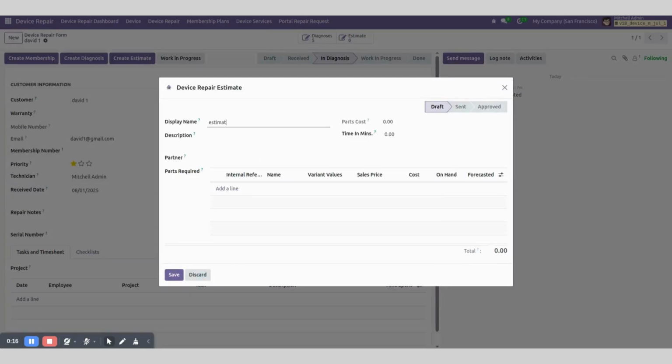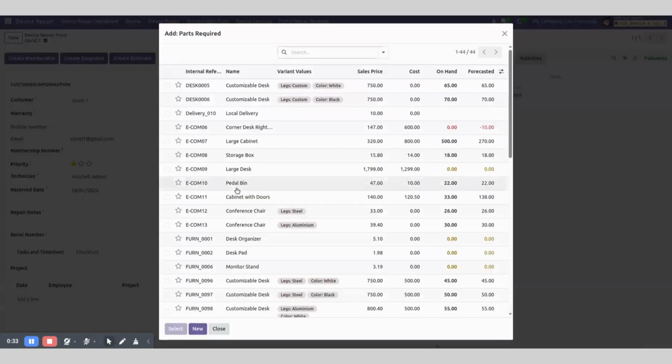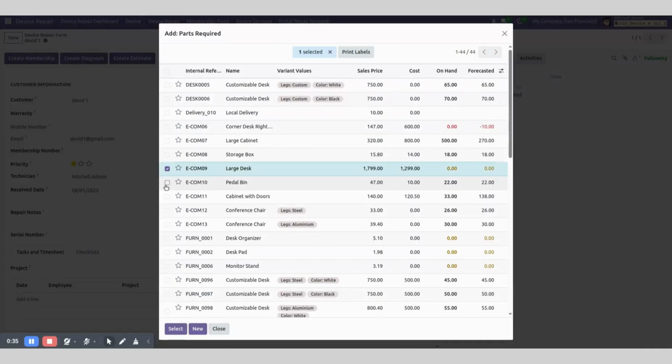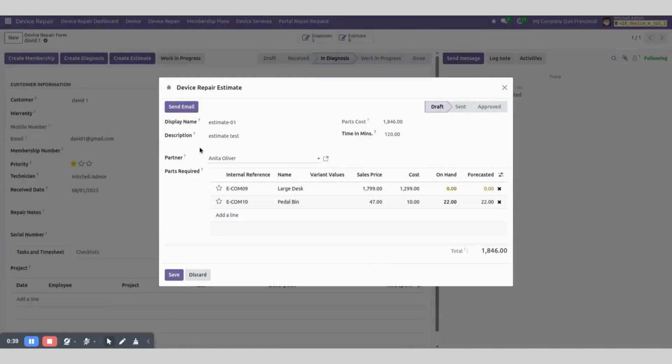Start by entering the display name to identify the estimate, add a clear description of the issue or repair task, and specify the time in minutes required for the job. Select the appropriate partner or customer who requested the service, and don't forget to add the necessary spare parts or components needed for the repair. Once all the information is entered and reviewed, simply click on Save button option to record the estimate. Your estimate is now created.